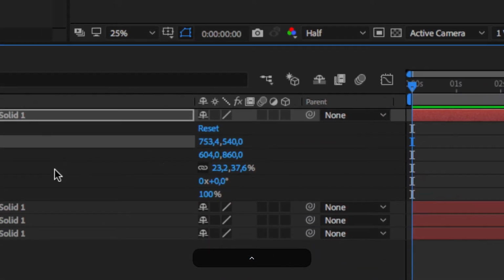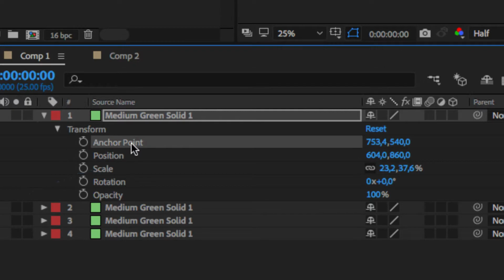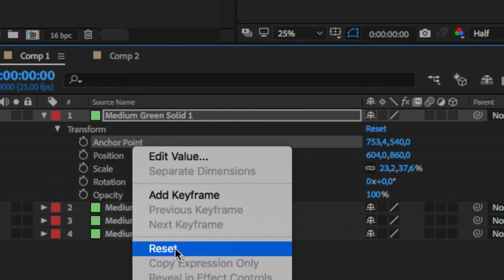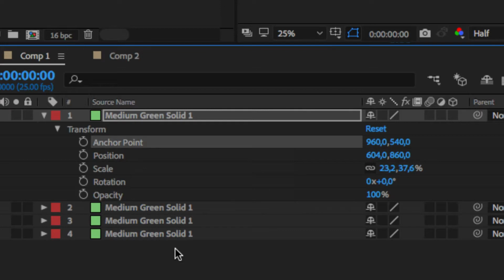Next, if you ever want to get back to the default value of a property, you right click on it and then you say reset. Also much like in Cinema.